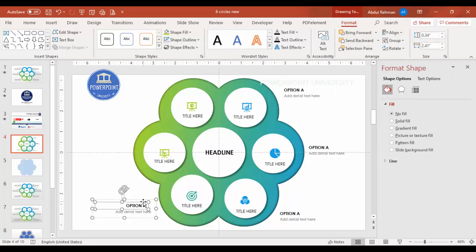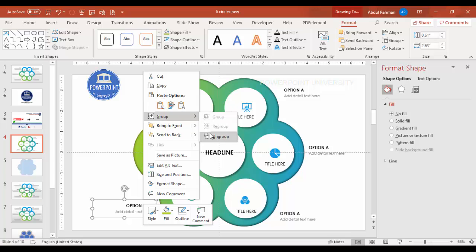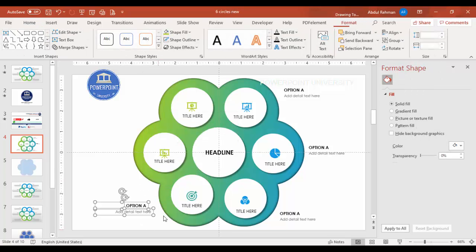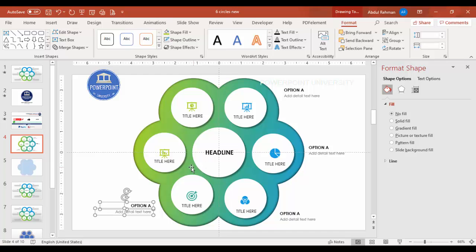You can see here, let me just ungroup it. Then I'm going to select both and then align. I can make it right and then group back. Press Ctrl D to duplicate.